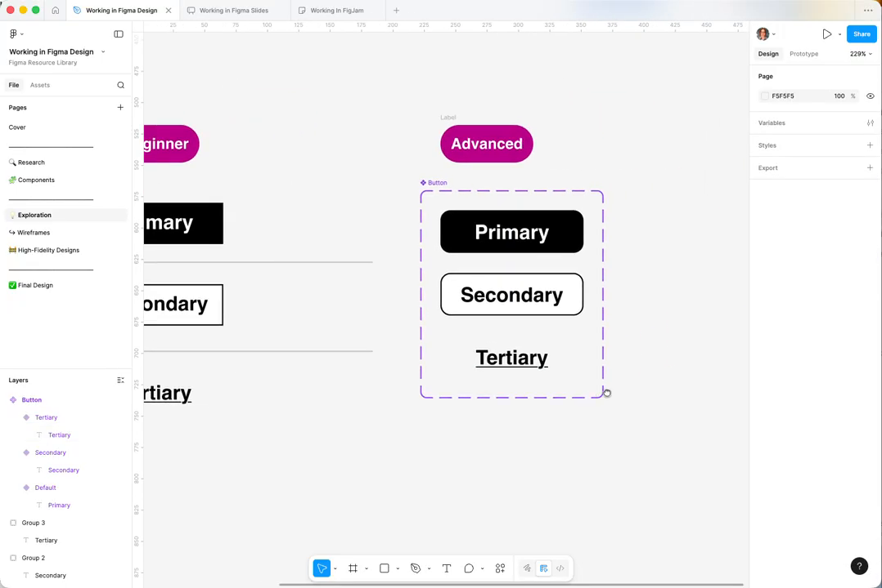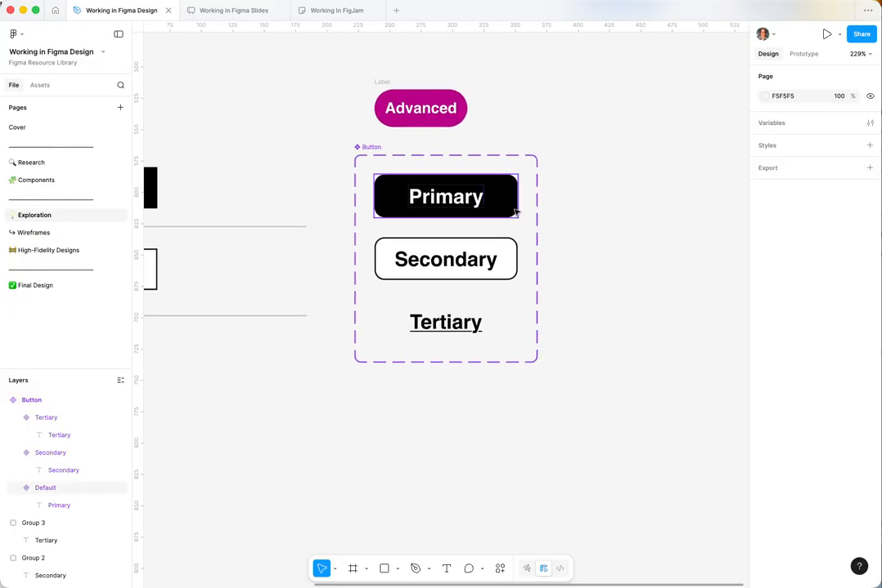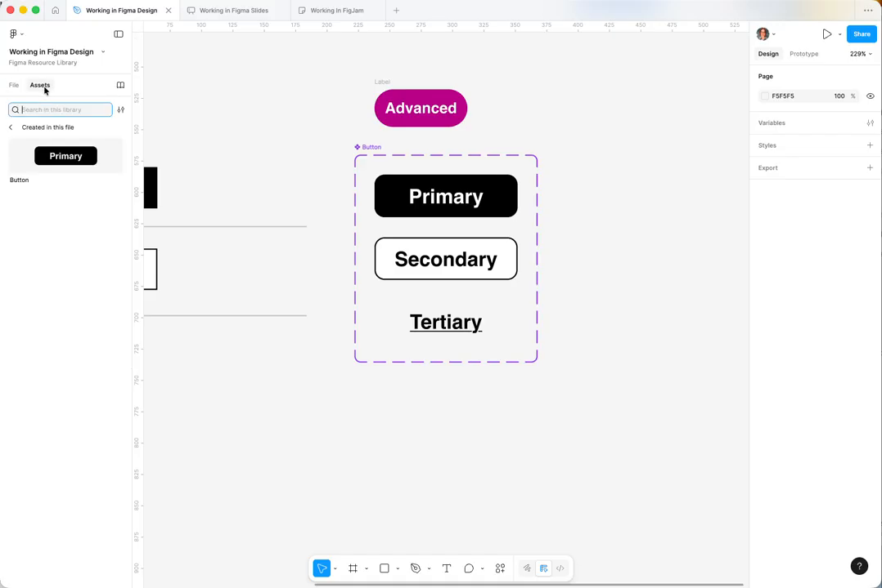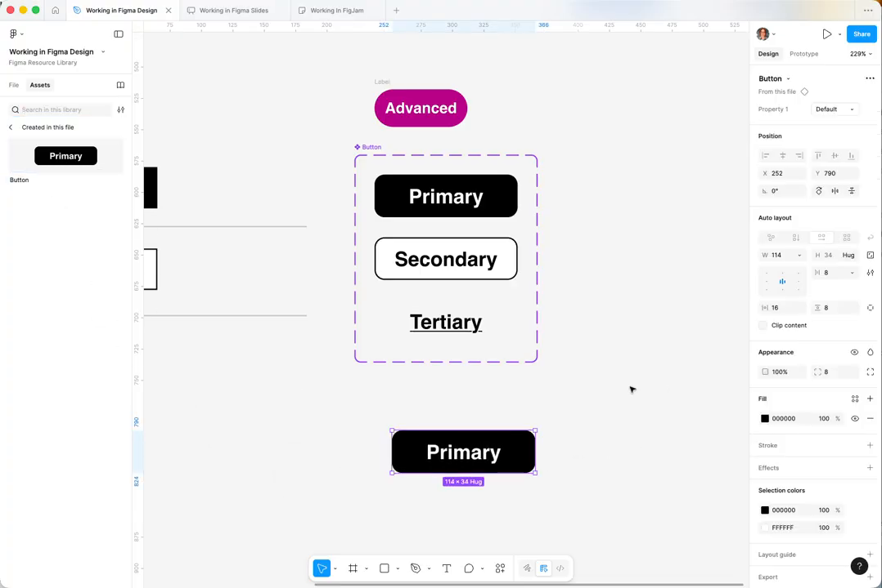Now, the benefit of going the advanced route is now these are reusable components in my file, which means on the left-hand side, above where it says pages, I'm going to find a word that says assets. I'm going to select assets. Now you're going to see an option that says all libraries created in this file. Go ahead and click created in this file. You'll see your button primary. I'm going to go ahead and click and drag that in.